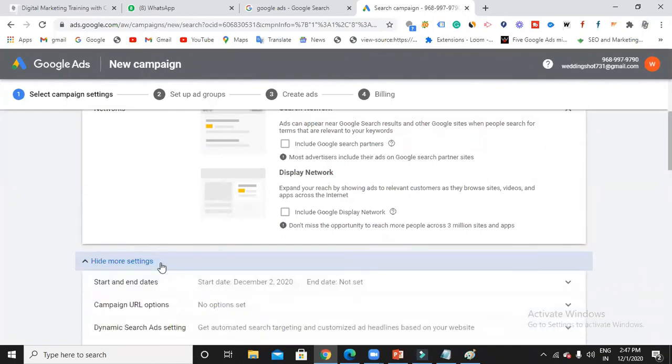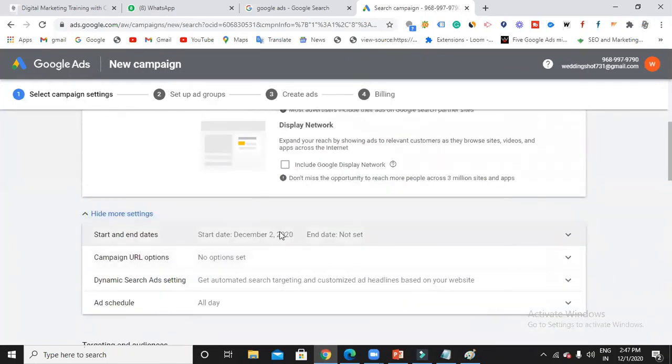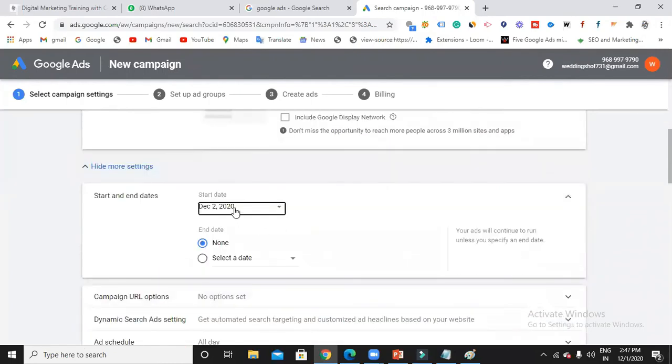So again, there are a few more options. Click this show more settings: start date and end date, like when you want this ad to start running and when you want to stop. Assume that you have created the ad today but you don't want to start running it from today. Why? Because let's say the event is after 5 days. So what is the point of running the ad from today itself? You can just run the ad 2 days before the event starts.